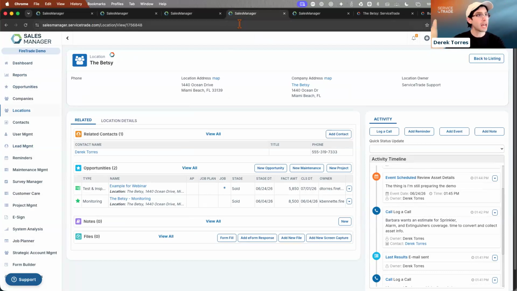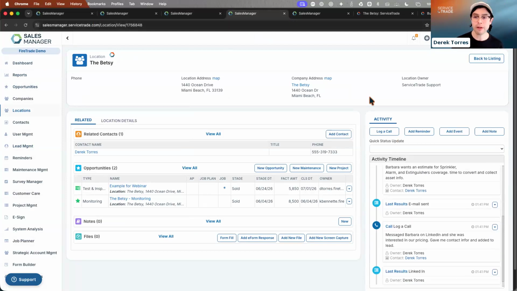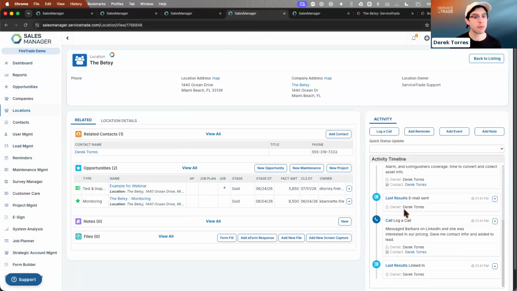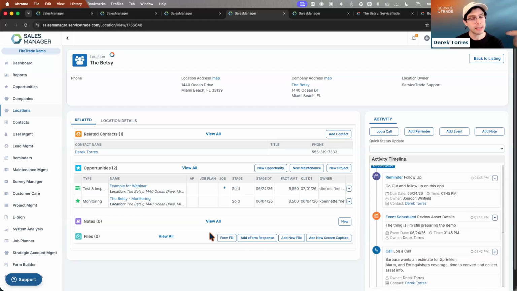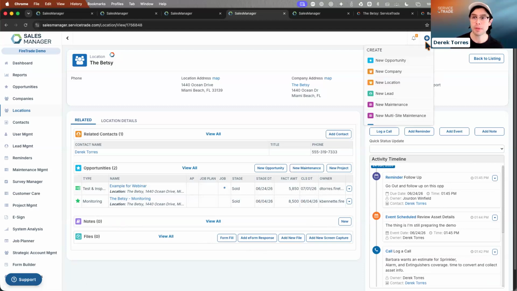And as you see, locations, just like leads, will carry over all of the activity that we've recorded. But the biggest difference here is that they can contain opportunities and those proposals. So this has now been converted to proposal stage. So as you see, I can simply hit new maintenance inspection or come up here and hit new maintenance and inspection and get started. So I'm going to do it straight from here.